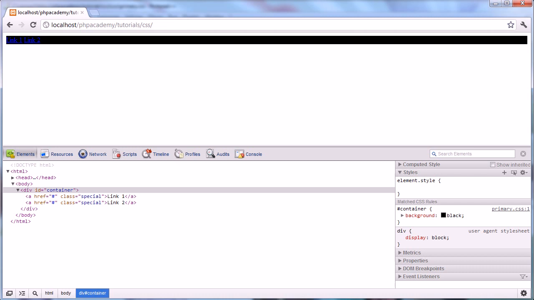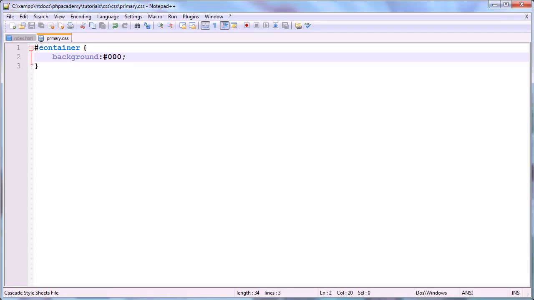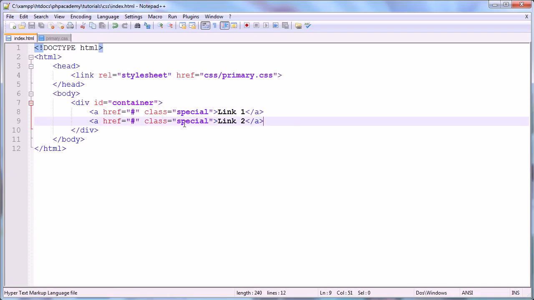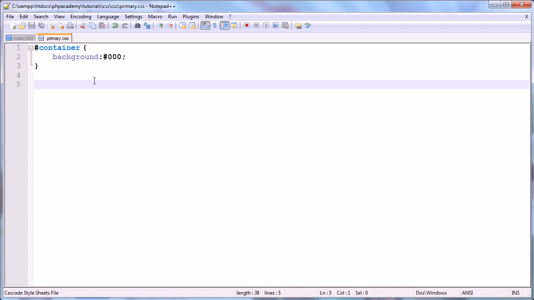We've done that. Now we've got a problem. We can't really see our links very well. We want to change their styles as well. Now remember, we've got these set as classes, so we don't need to style them individually because they belong to a class called special. So inside of here, we want to come down and set a new selector for special. This is called a selector, by the way. Selector here and selector here.